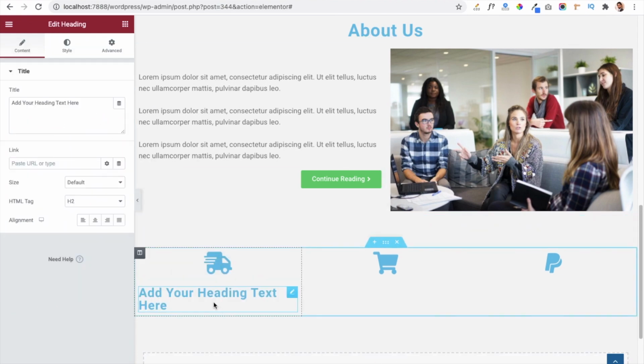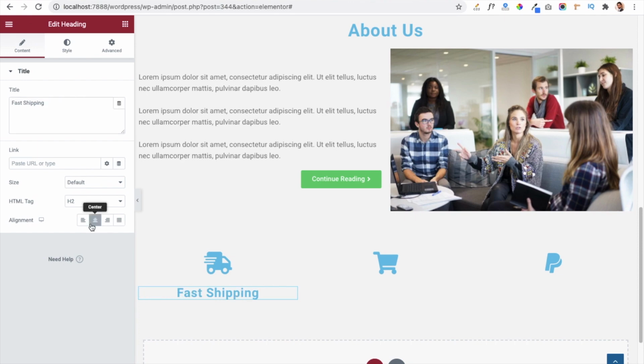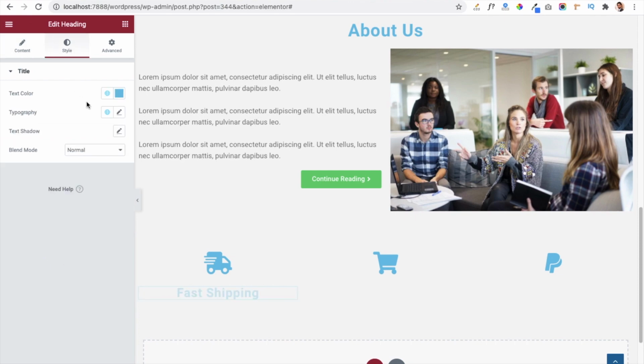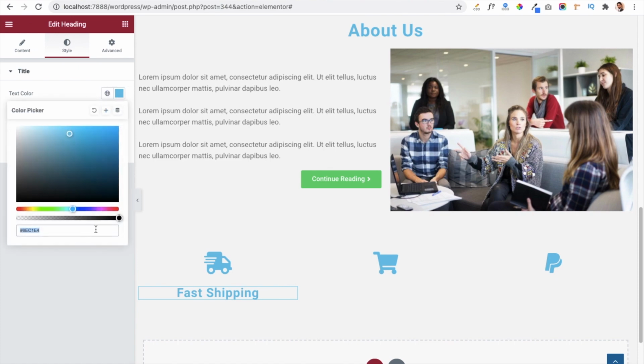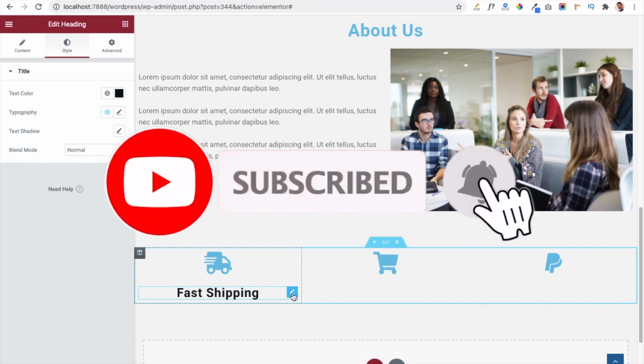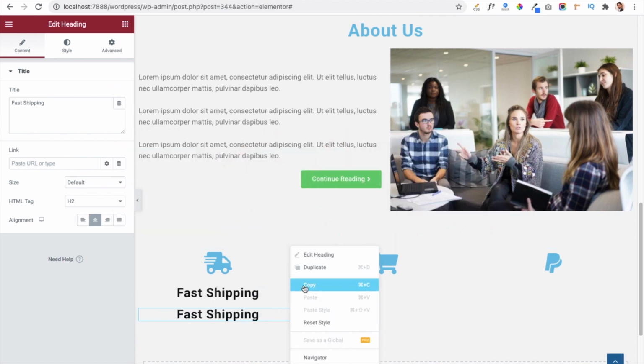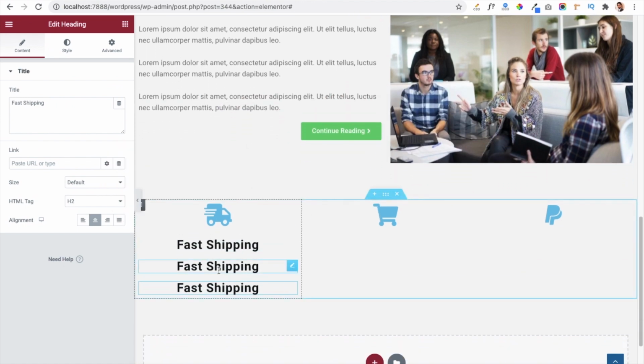here and give the heading of this text, fast shipping, align it as a middle align, and also you can go to the style tab and here you can change the color of the text. Suppose the text color is now black. Similarly you can duplicate this module 2 times so that you don't have to use those settings again and again.